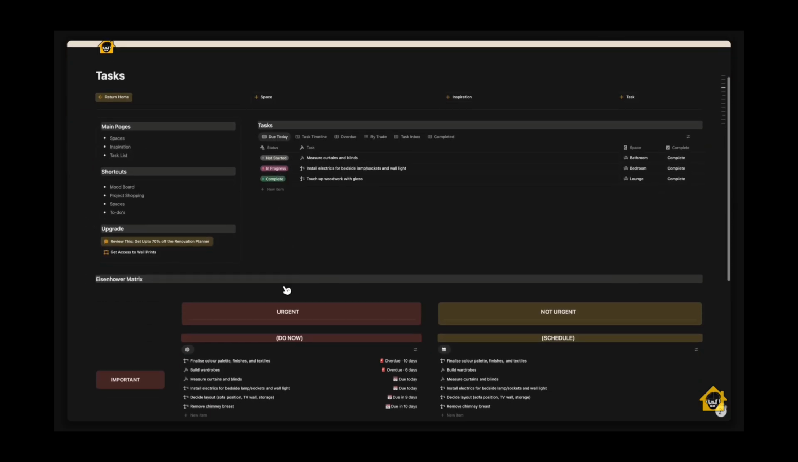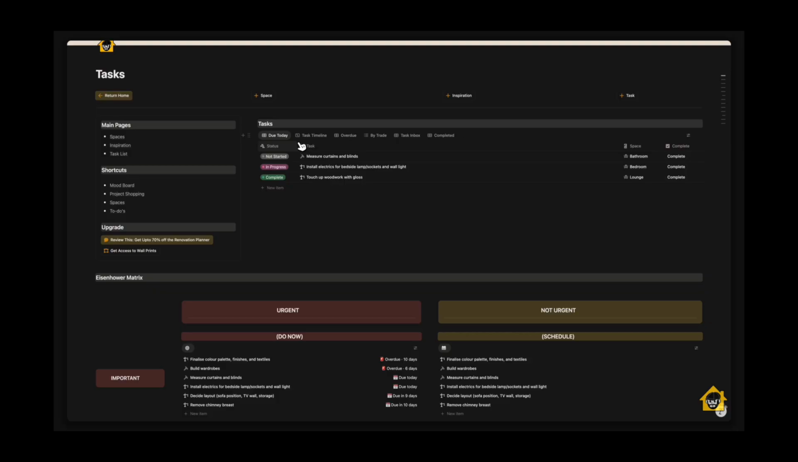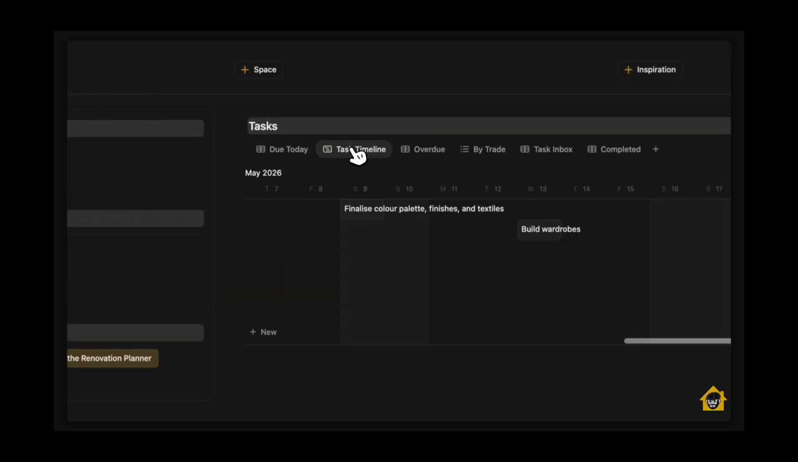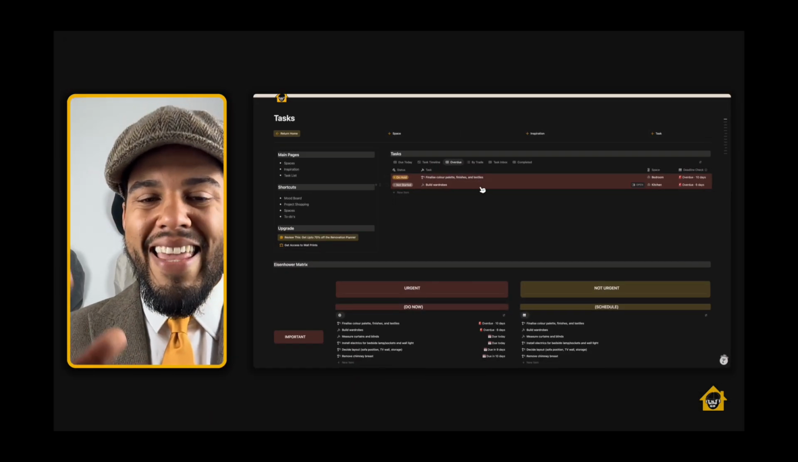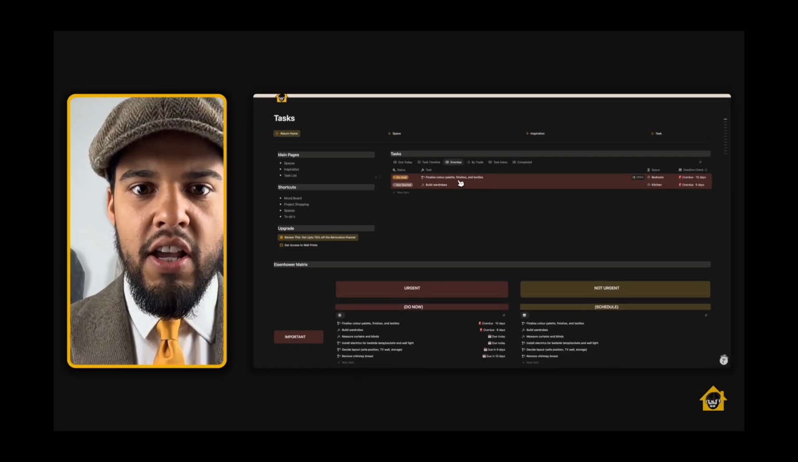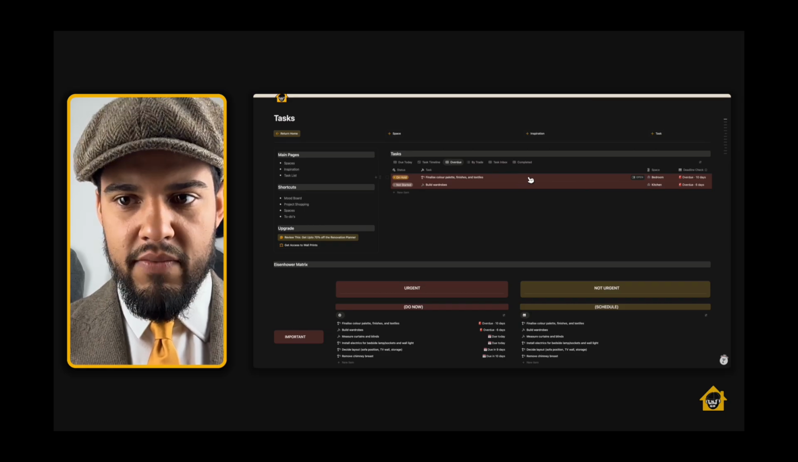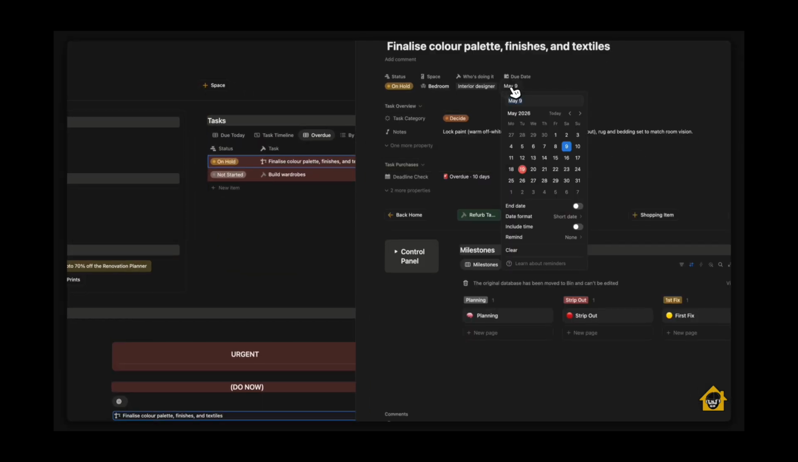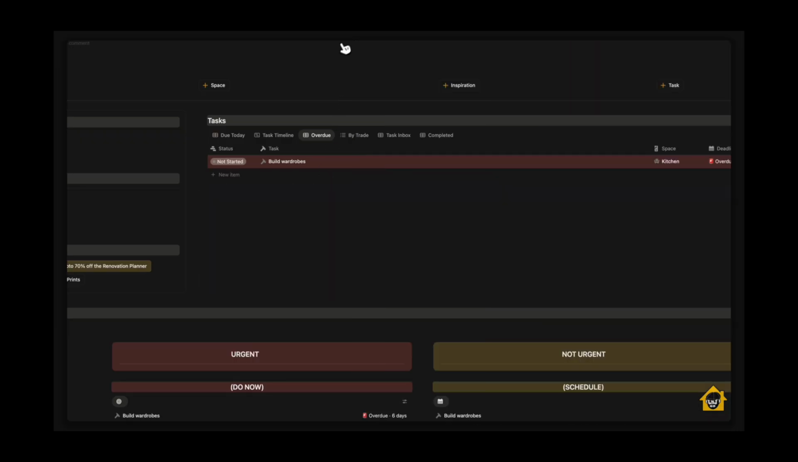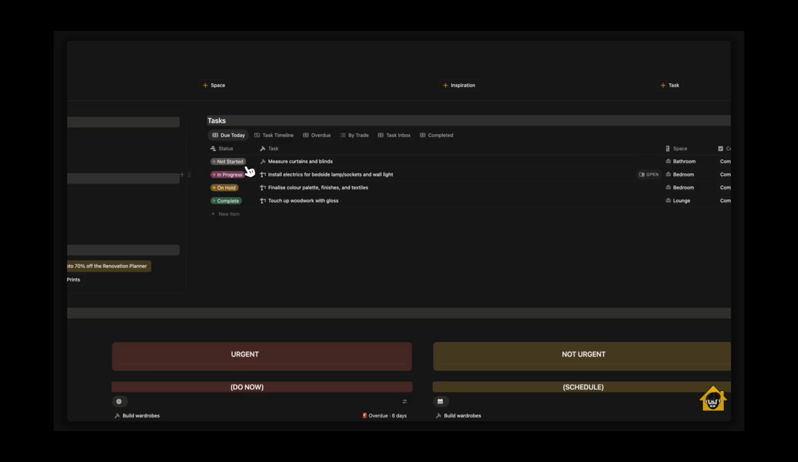Now here you have, similar to the dashboard, but you have more views in plain sight. You've got 1, 2, along with all of these. And when something is overdue in the actual task page, it will become red. For instance, if we change that and say it's actually due today, it would disappear and it will go into the due today.